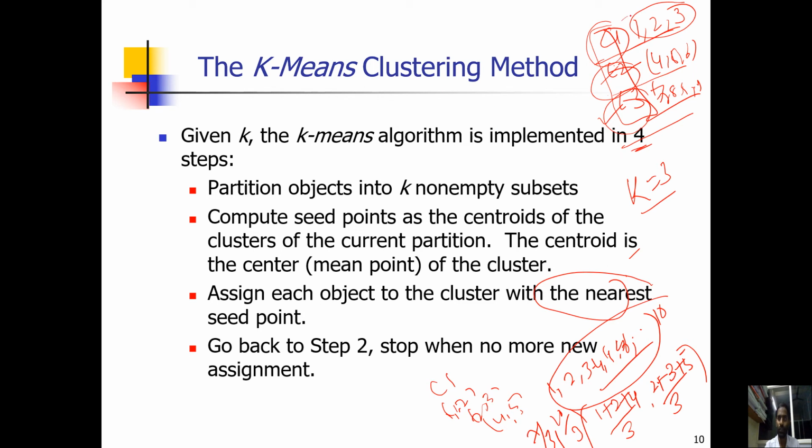Now from these 3 centroids, let's take the first object. We calculate the distance from object 1 to centroid 1, from object 1 to centroid 2, and from object 1 to centroid 3. Out of these 3 values, for example, the distance to centroid 2 is the minimum. Then we assign object 1 to which cluster? Cluster 2. Likewise, you repeat that process until no more new assignment occurs.